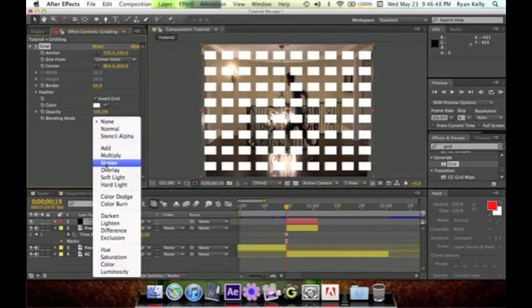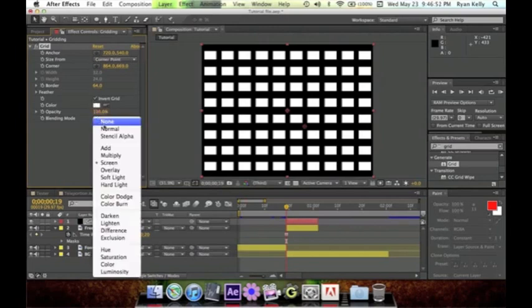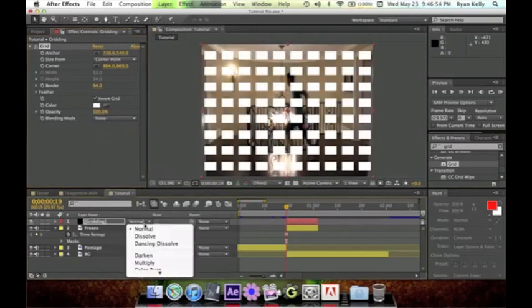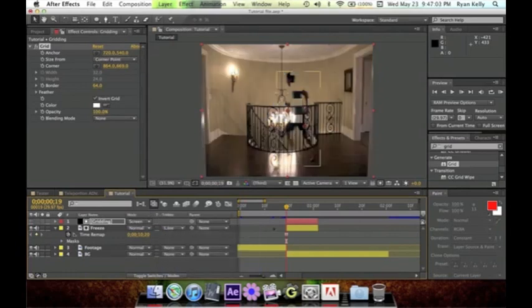So what you're gonna do is go blending mode, screen. Oh, whoops, no, blending mode, none. You're gonna go here and go blending mode, screen. And then you're gonna go here and do Luma inverted matte gridding. And this is what the effect should look like.